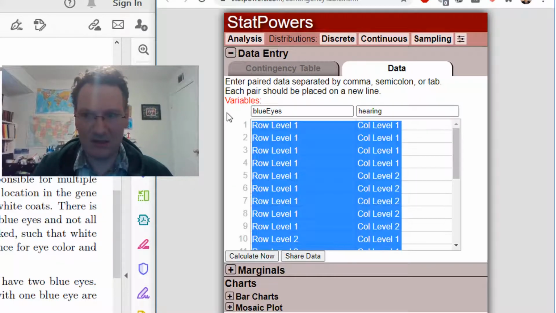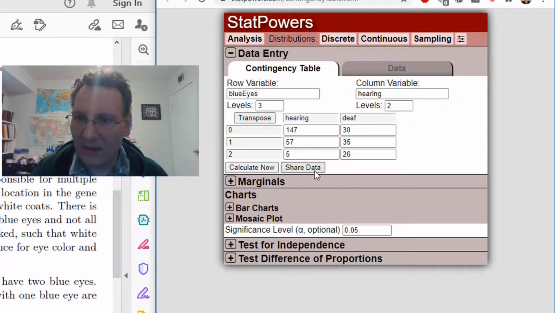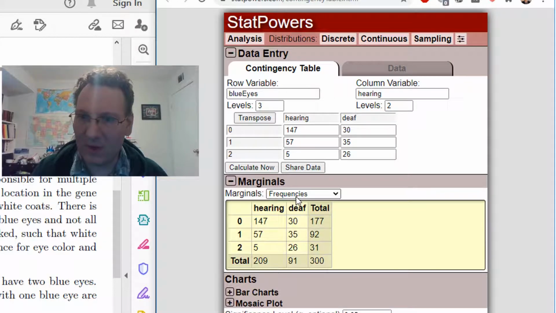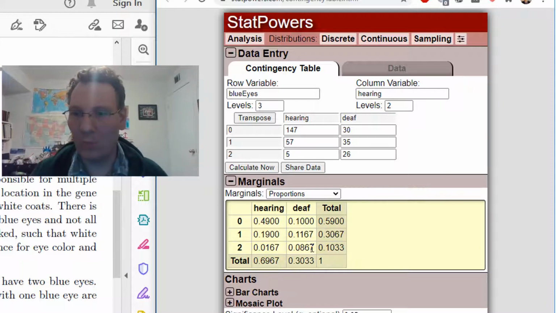I'm going to just paste in the data that I just created and calculate a contingency table, and I'm going to look at the marginal table. So I would expect the proportions of cats with 0 blue eyes, yeah, it comes out to be about 60% as I expected, with 1 blue eye 30% and 2 blue eyes about 10%.